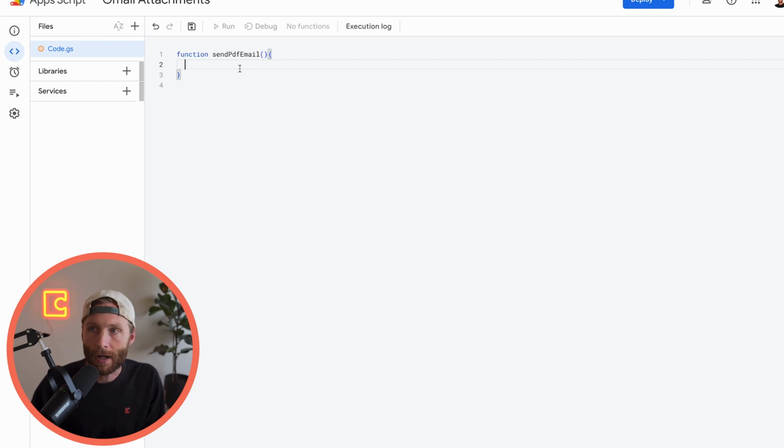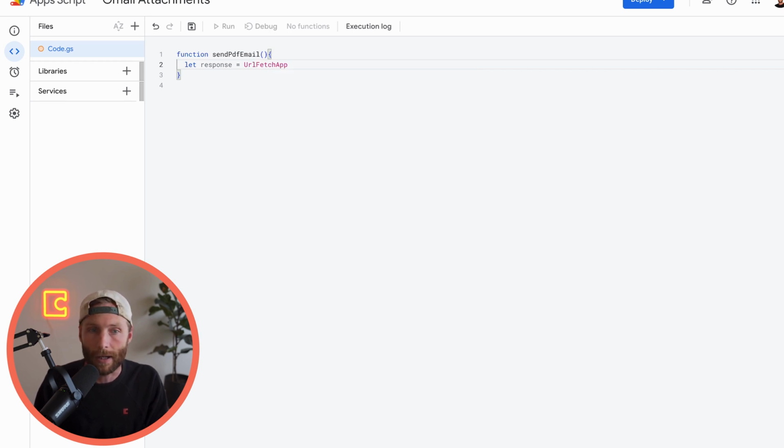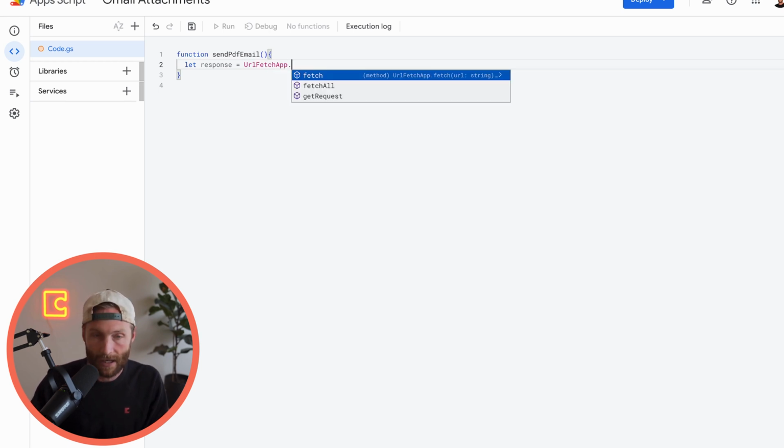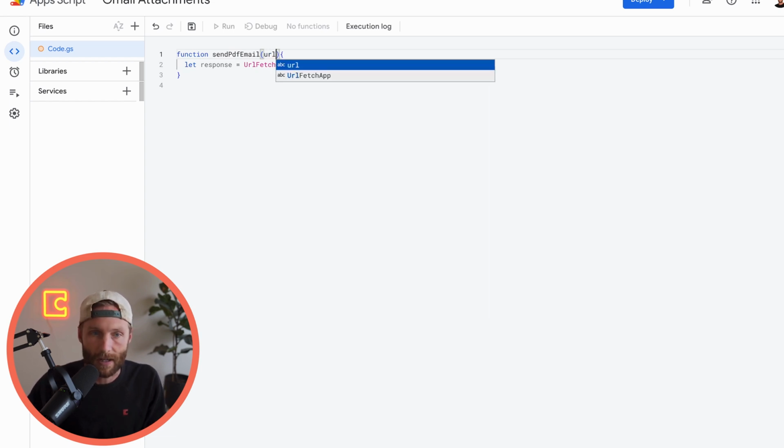So first, what we are going to do is write out let response equal to UrlFetchApp. Notice that we have this kind of autocomplete. It's going to get there for you. You can just click on things or press tab to complete it. And then we are going to fetch something called a URL. So for the URL, we're going to give this parameters. We're going to say URL.